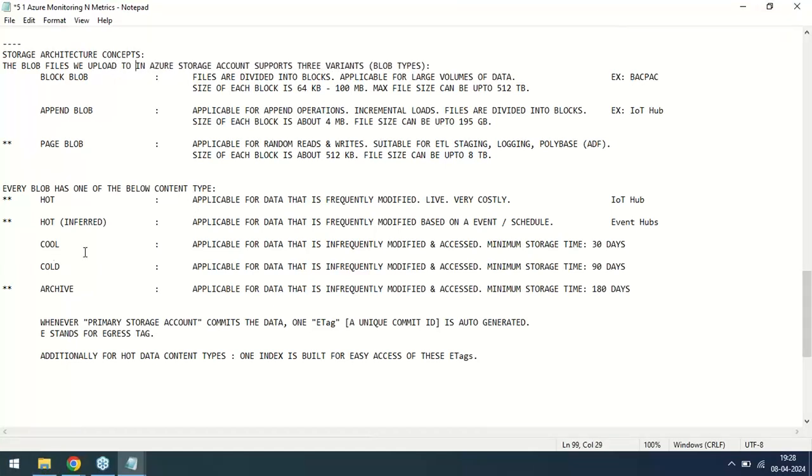Storage account supports three variants: block blob, append blob, page blob. Block blob: files are divided into blocks for large volumes of data. For example, last week's classes we learnt backpack. In such a case, go for block blob. Append blob, mainly for append operations, incremental loads. Files are divided into blocks.